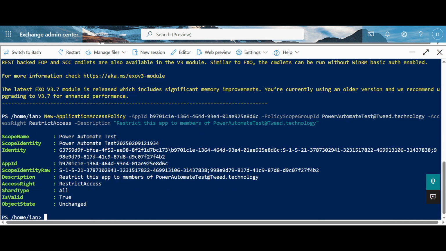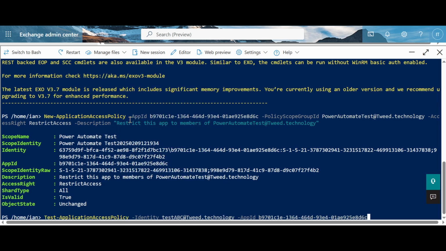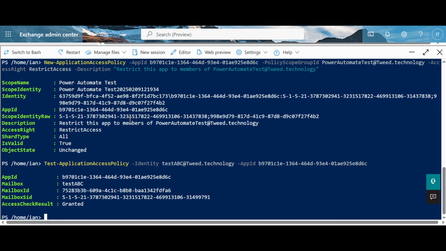Fantastic. Next, we need to create a new application access policy. So by default, your app registration will be able to do mail.send across all email addresses, and we need to restrict that to say that we only want the app registration to be able to send emails from the email addresses inside this security group.